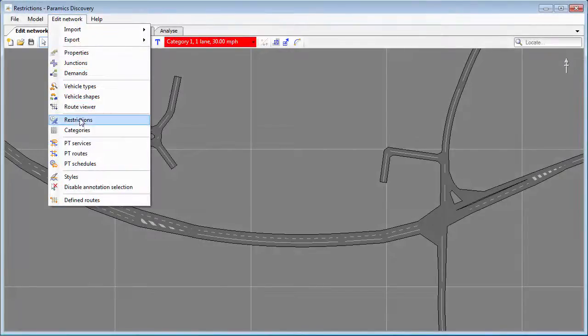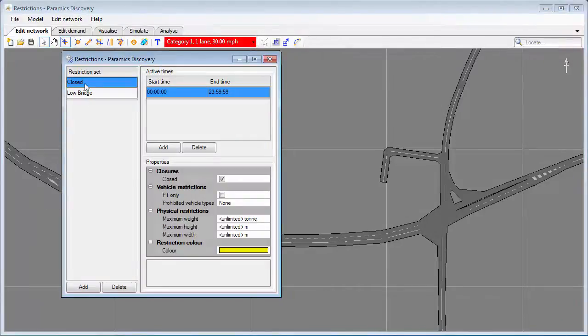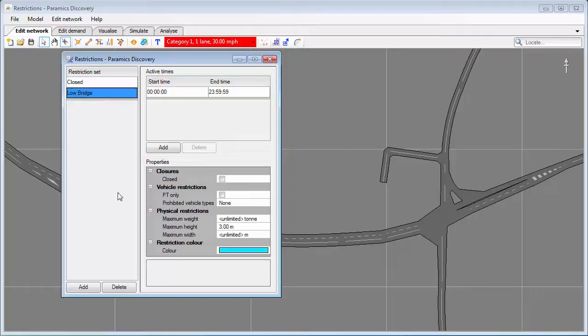So in Paramics Discovery we've got a restrictions editor where we can set different restrictions for the model. So you can see I've got a restriction for a closed lane. I've also got a restriction for a low bridge with a maximum height of 3 meters. So I'm going to add another one.